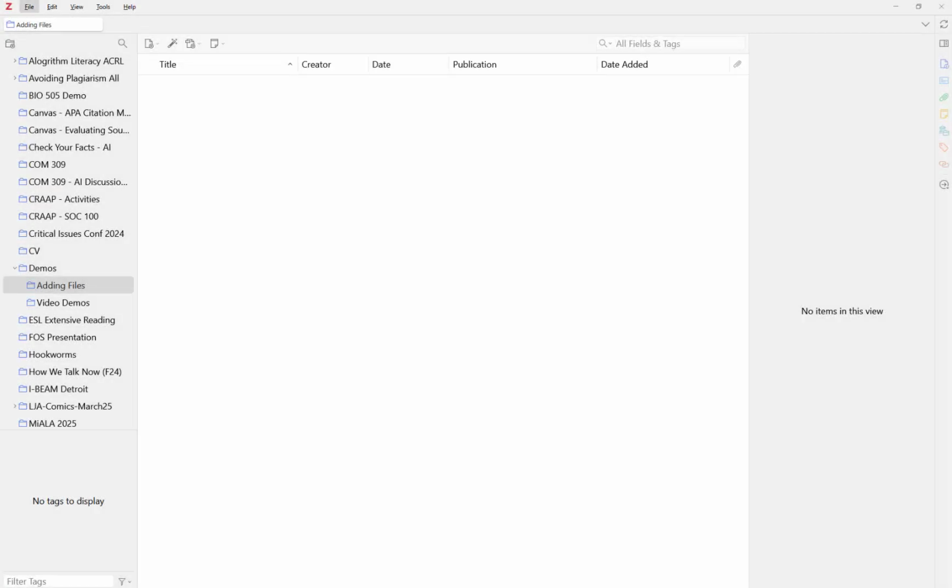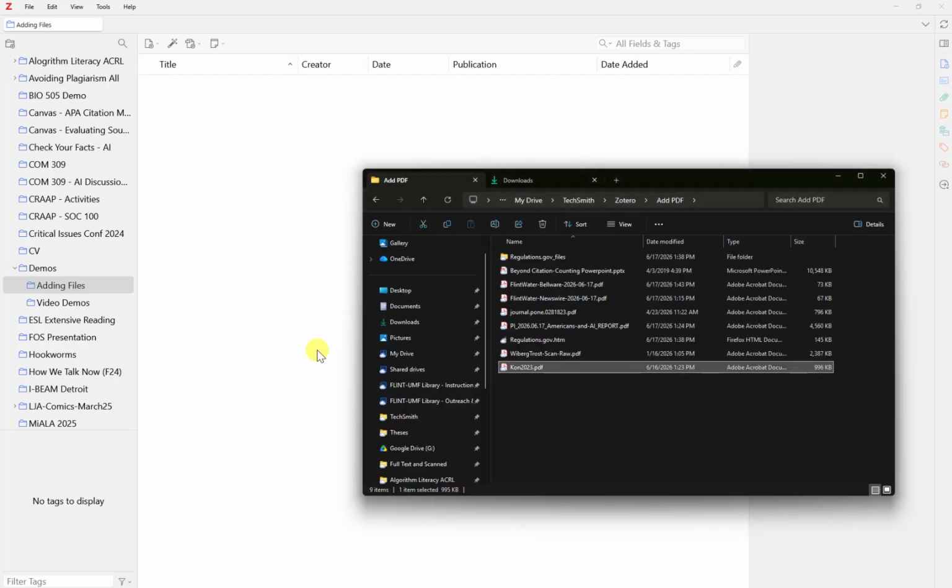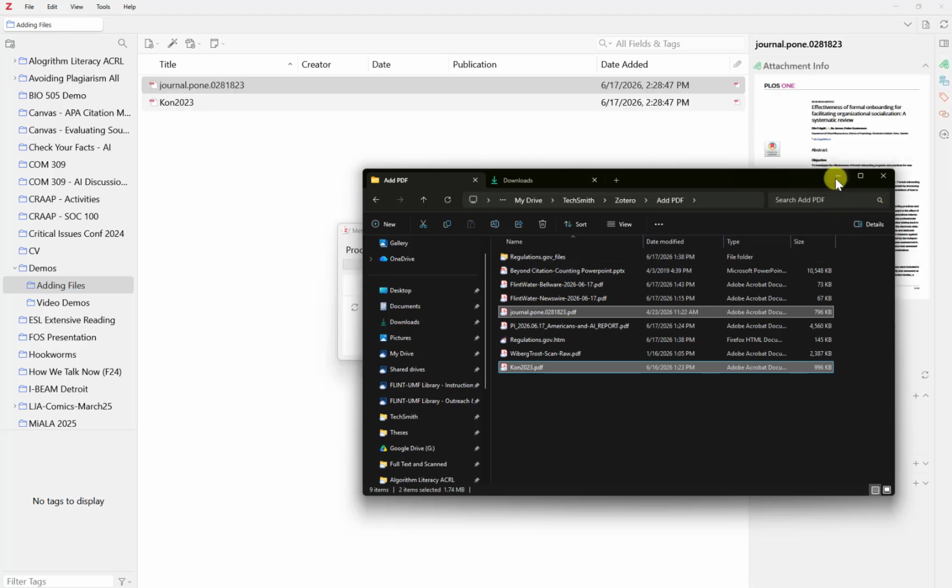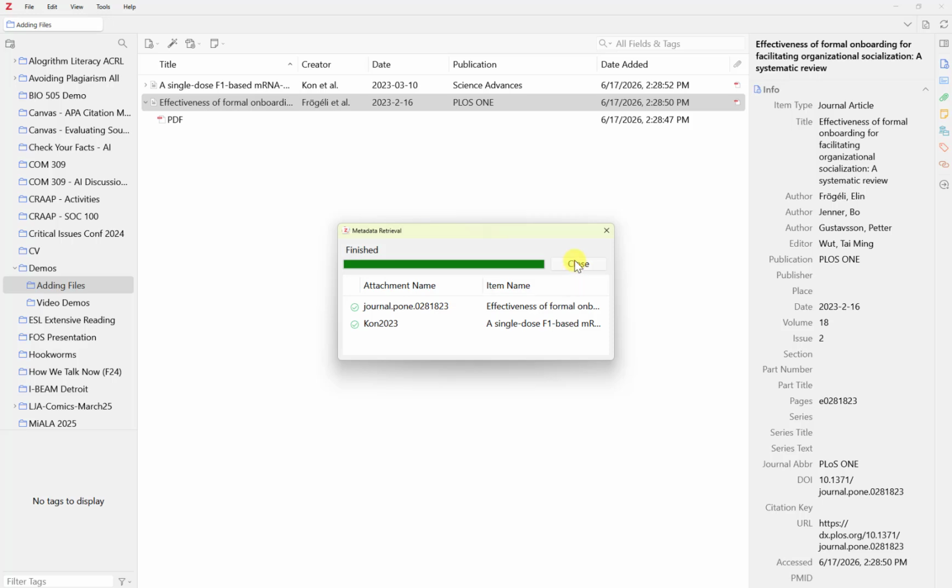Okay, so I am in my Zotero library here. I have created a new sublibrary called Adding Files just for this demonstration. I'm going to open up my downloads folder on my computer and grab a couple of PDFs here. And I'm just going to drag and drop, so you can do multiple files at once. Both of these were journal articles.